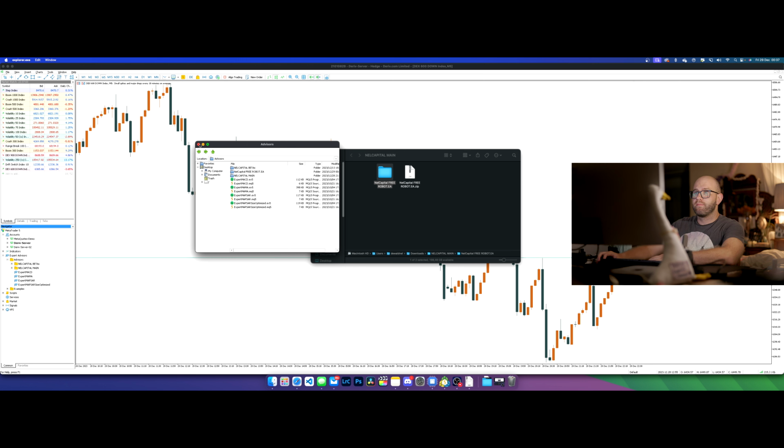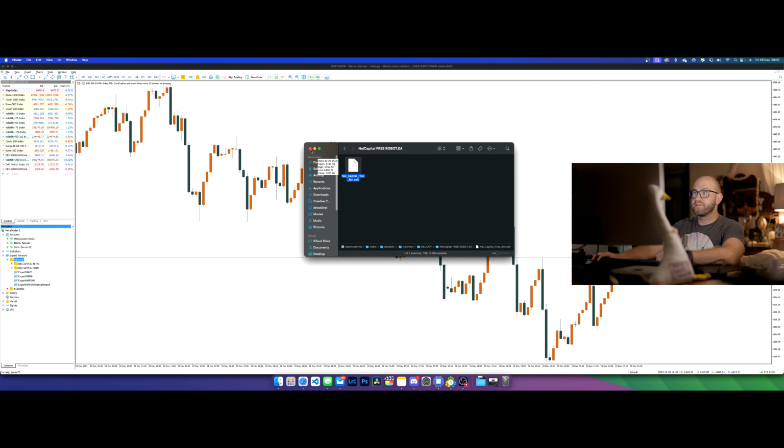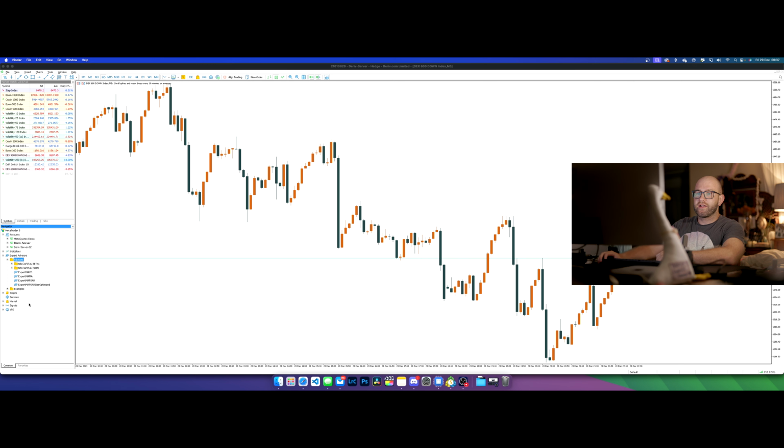Now you're going to see it shows here as NelCapitalFreeRobot.ea, but it does not yet show here on the left hand side in MetaTrader. So once you've copied that over and you've closed that down, you can simply right click anywhere here and just say refresh. You're going to see this folder now shows up as NelCapitalFreeRobot.ea, and inside that folder you have this little thing with a blue hat.